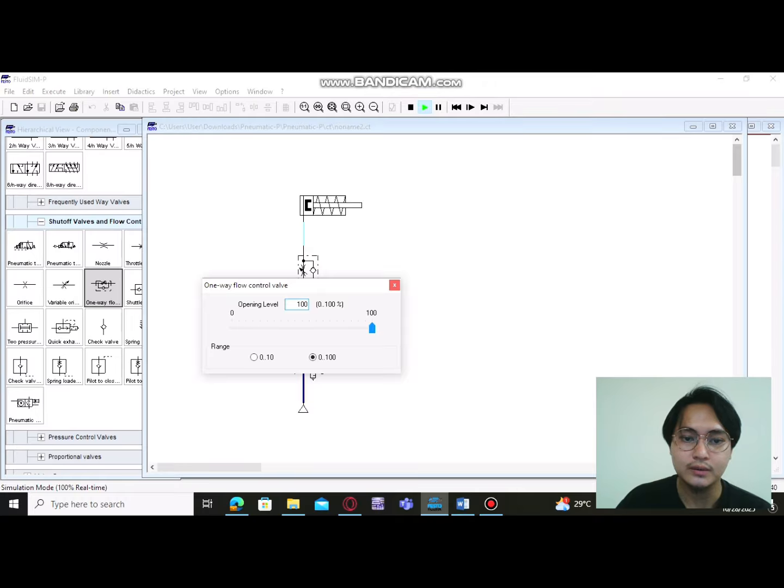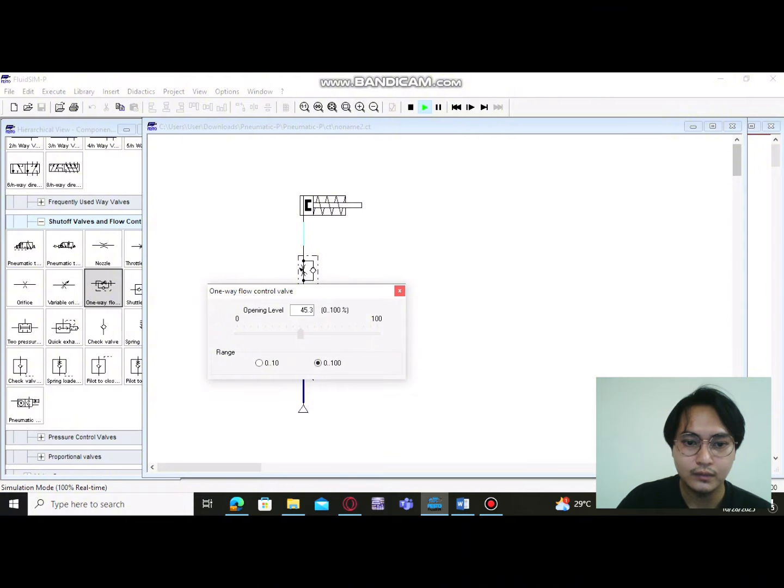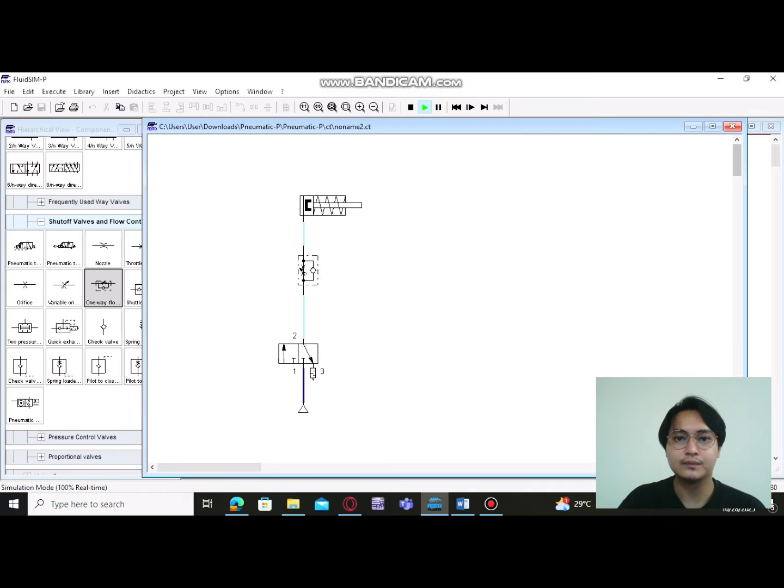Then what if we change the value to about 50? Okay, then there seems to be a delay when it goes back. When we push the button, the piston goes immediately to the right. But when we push again, there seems to be a delay in the piston.